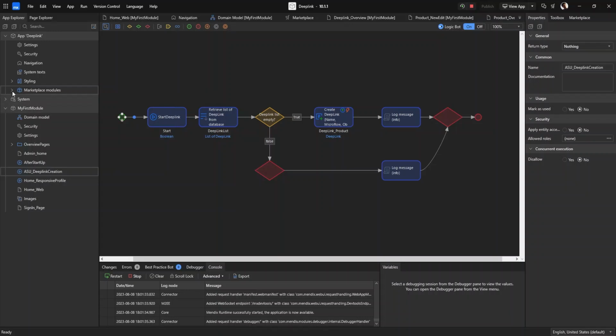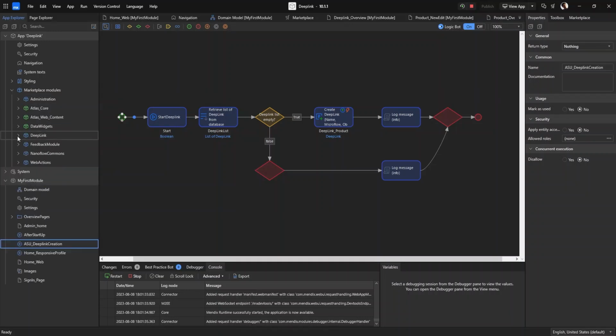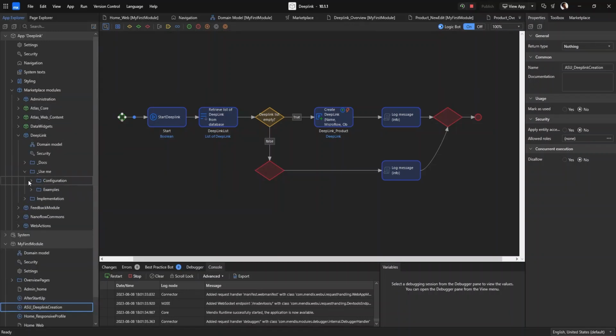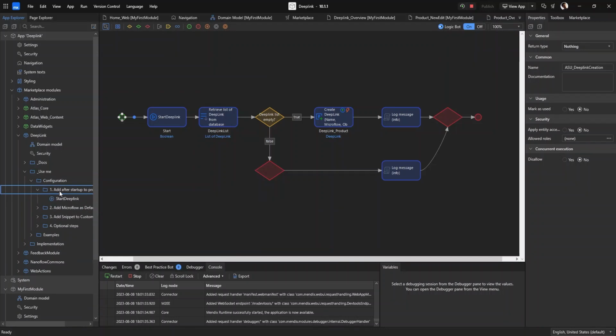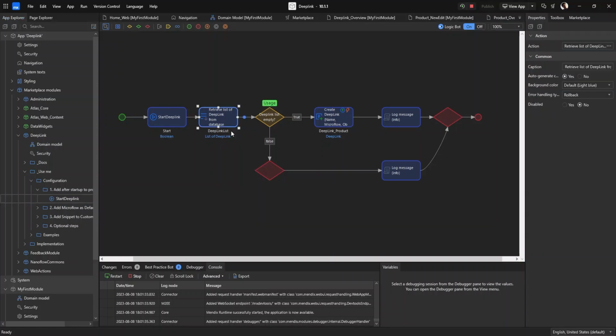This you will find also in the Deeplink module in the use me folder configuration. And the first thing you will see is a start Deeplink. You need to have this in the microflow because it is necessary for Deeplink to start up. After that, I will retrieve a list of the deep links. I will check if the list is empty or not. If it is empty, we will create a deep link.